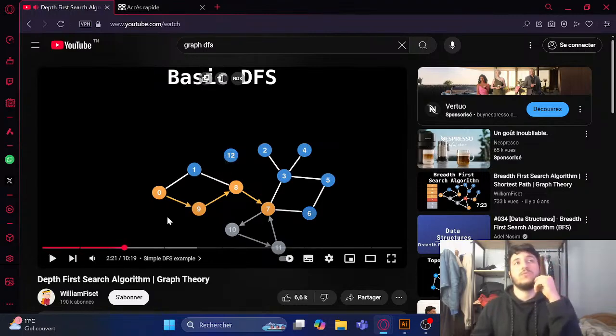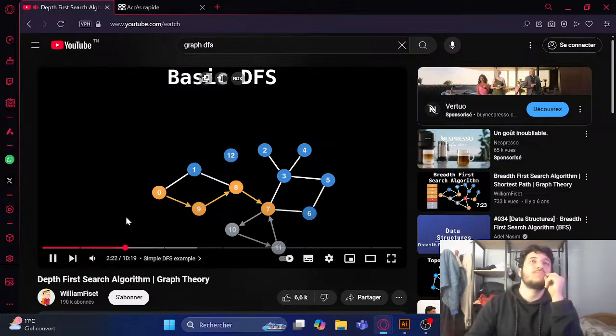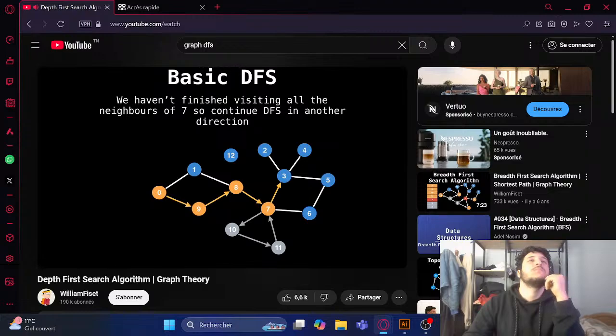So we have to iterate through the graph, and we cannot revisit a node, and if we do, we're going to backtrack. Okay. We're not finished exploring node 7 because there are still edges to be picked.